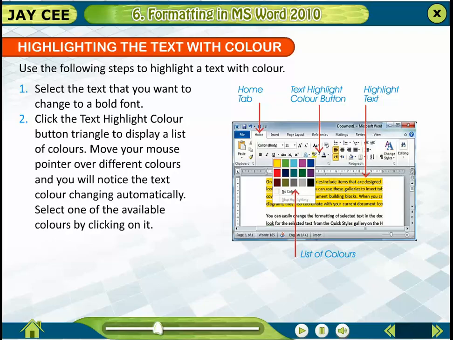Click the Text Highlight Color button triangle to display a list of colors. Move your mouse pointer over different colors and you will notice the text color changing automatically. Select one of the available colors by clicking on it. Home tab, Text Highlight Color button, highlighted text, list of colors.